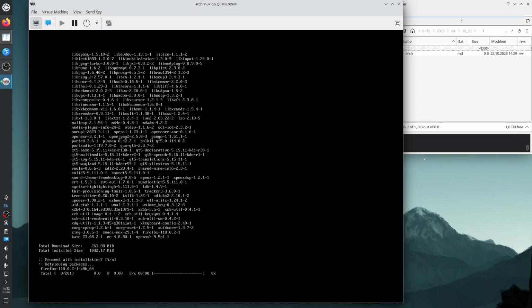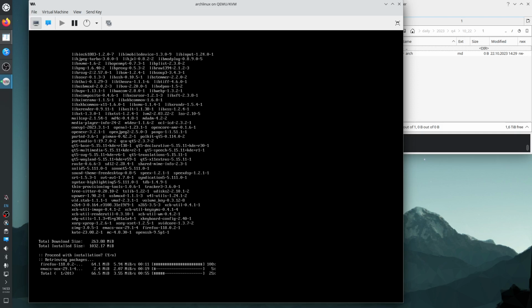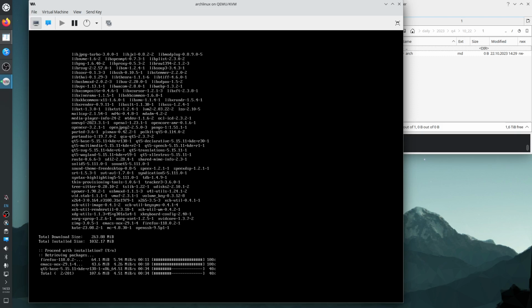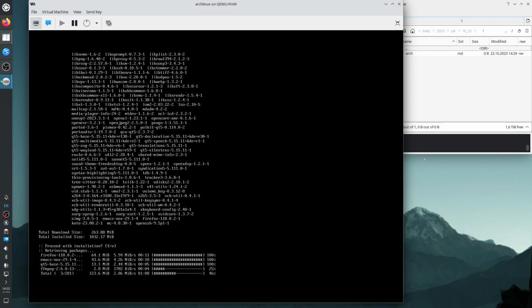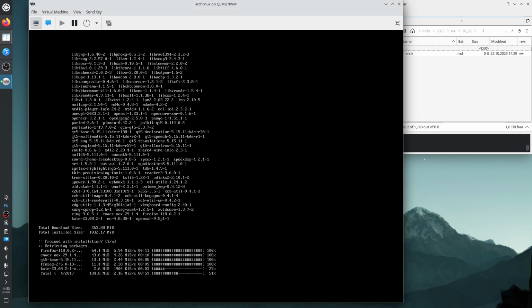Okay. So this is xorg, Emacs-nox, Firefox, OpenSSH, MC. So this is the list of additional packages that I have selected. So 200 more Arch packages to download and install. So I'll pause some more.